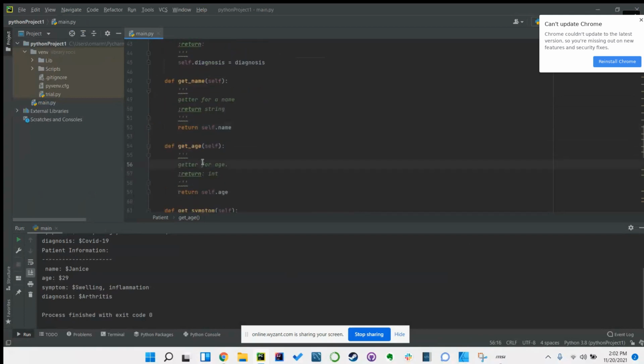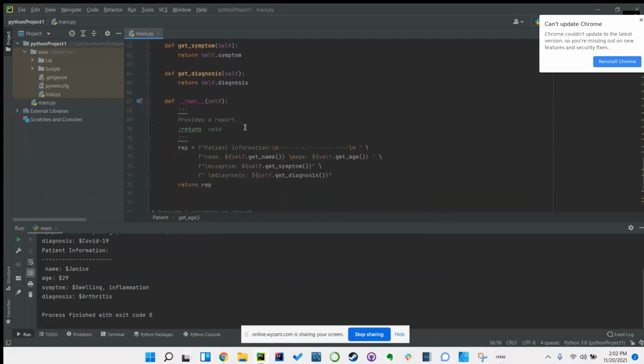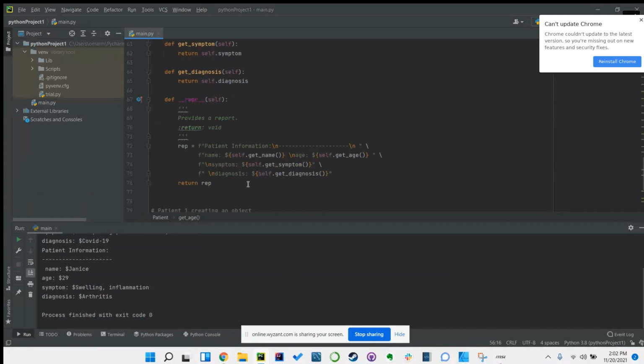Same thing with age. As you can see, there's a lot of copy and pasting here, in the logic at least. So you get symptom, self.symptom. Get diagnosis, self.diagnosis. At the end, this is where I recommend you make something like a report function. It's called repr, so dunder repr dunder. What you do here is summarize everything in that object. Think of it as your print statement, the statement that prints out everything that has to do with that patient. Let's have a look at how that would work.